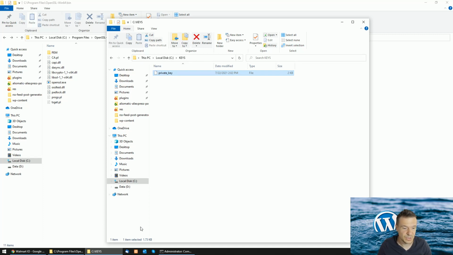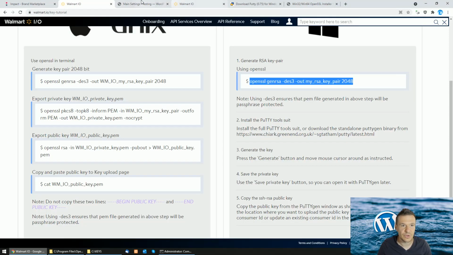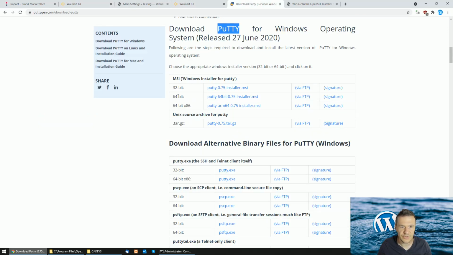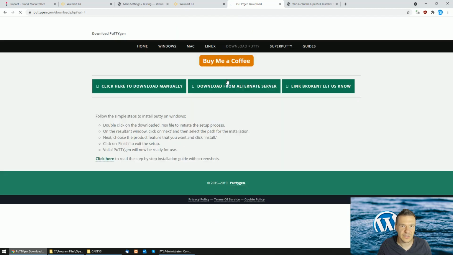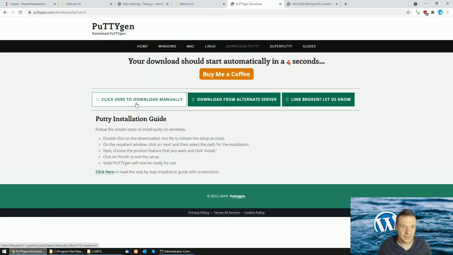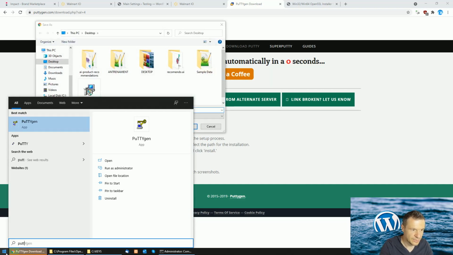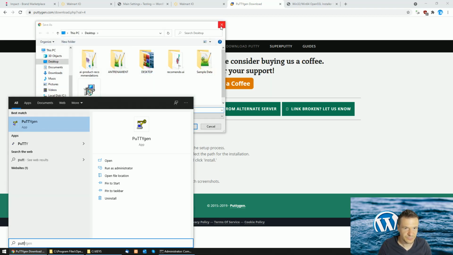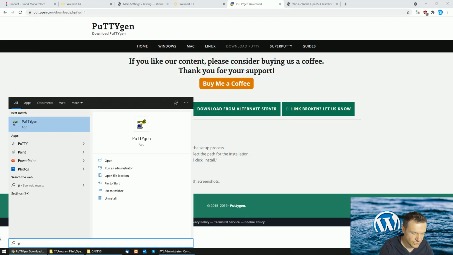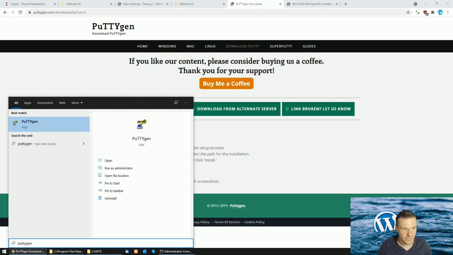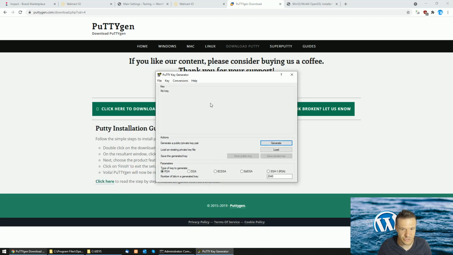Now we will have to download PuTTY. For this, go here and download PuTTY, install it, and afterwards you will be able to run it from here, from the command line, but don't run PuTTY. Instead, search for PuTTYgen. This is something that gets installed together with PuTTY, and run PuTTYgen.